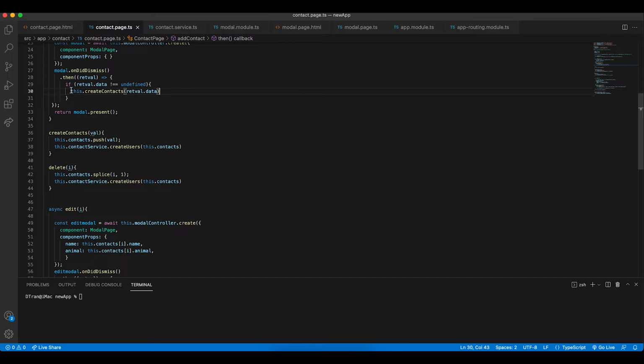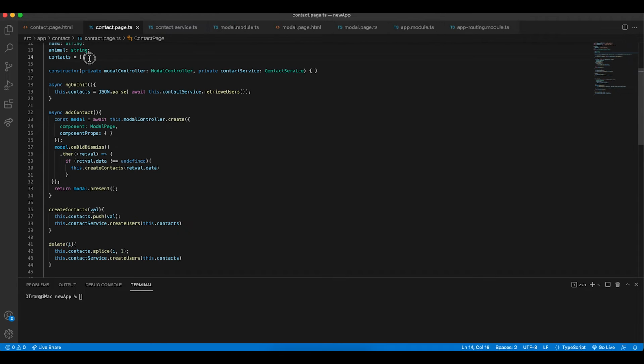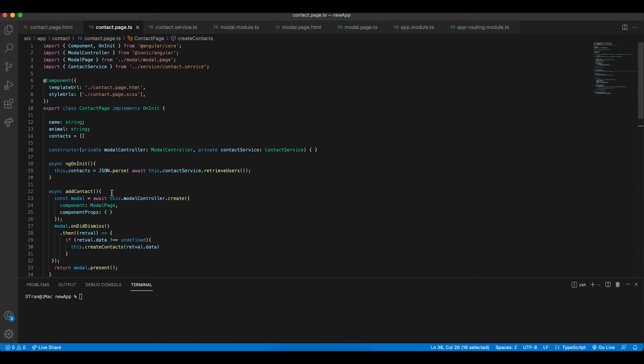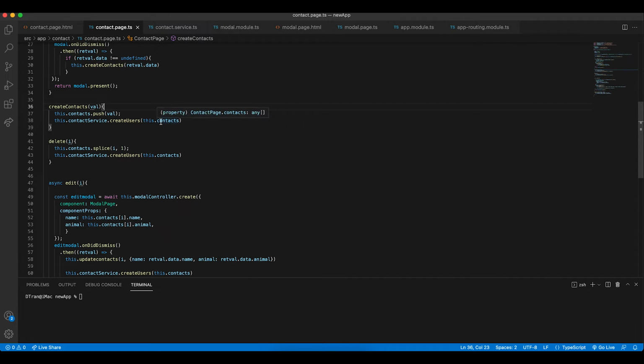I would then have, on line 30, the create contacts method, which is the method that I would initialize, passing in the data of whatever the input was, and having the contacts empty array, which I declared up here, be pushed by whatever value was inputted by the user. Then I have contact service, which is my service, call the create user method and put whatever value was in the contacts array to be saved into my storage.